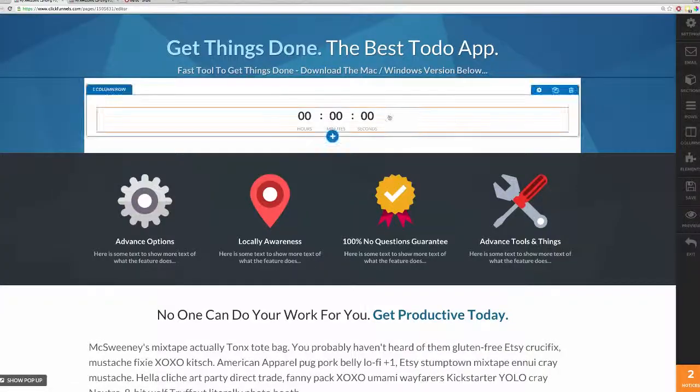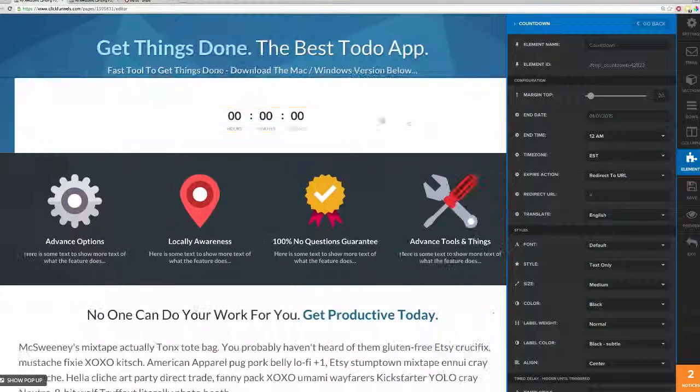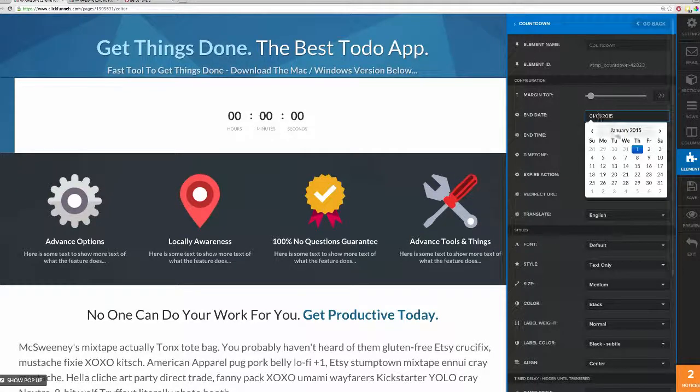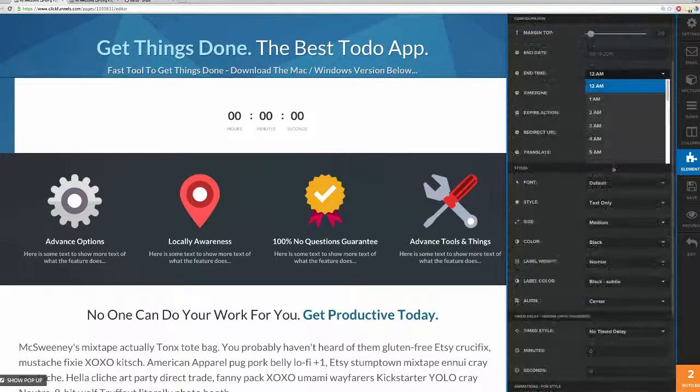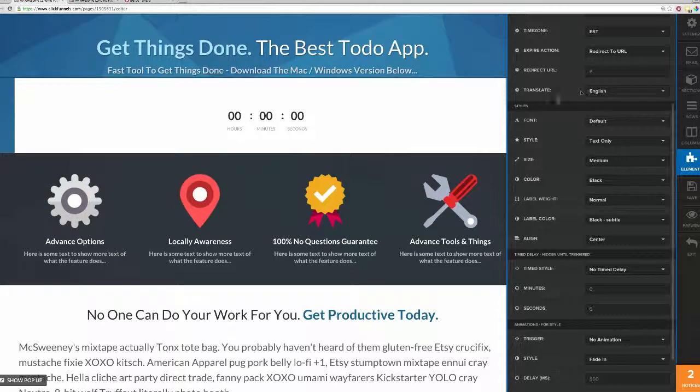So I'm gonna add that one right here, and here's the date countdown. If I click on it over here, you'll see how it works. So this is counting down to a certain date, okay? So I might say the end date is going to be Valentine's Day, right? February 14th at 5 a.m. or whatever, whatever the countdown is, right?